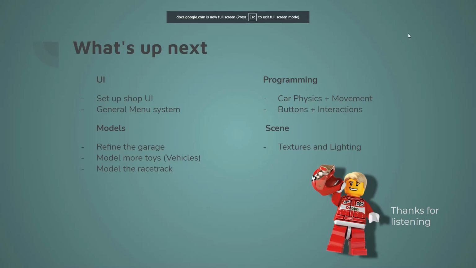Here's what we're planning next. We need to get our UI in place as that's what a lot of our interactivity relies on, as well as a general menu system such as main menu, pause menu and such. There are still a lot of models we need to do, which we will definitely use Mechabricks and Maya for. The garage itself still needs refining, with refined models and more decoration.